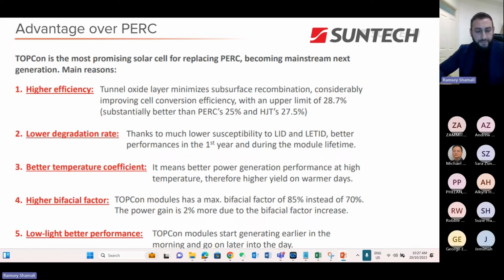And the advantage over PERC. Namely, there are 5 key ones I want to mention. First one is the higher efficiency. Because of this optimized rear side with the thin silicon oxide and polysilicon layer, it's able to boost the efficiency to a theoretical upper limit of 28.7%. So that's substantially better than PERC's theoretical cell efficiency limit of 25 and HJT's of 27.5%.